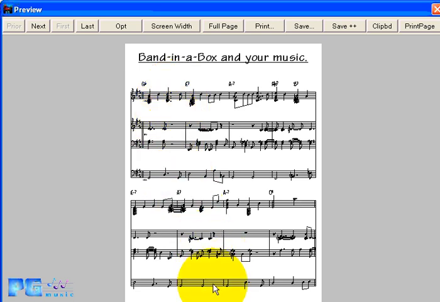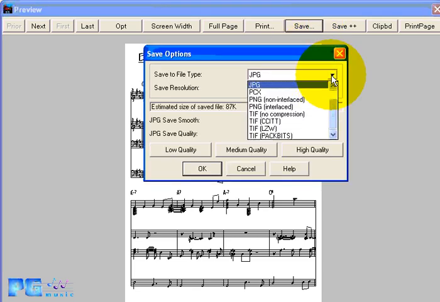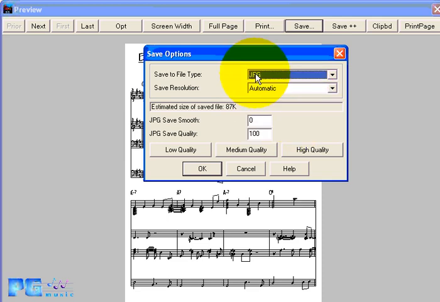In the print preview window, you can choose to save the notation in your chosen graphics file format as a bitmap, a JPEG, or a TIFF file. Then these files can be inserted into documents, uploaded to web pages, or sent as email attachments.